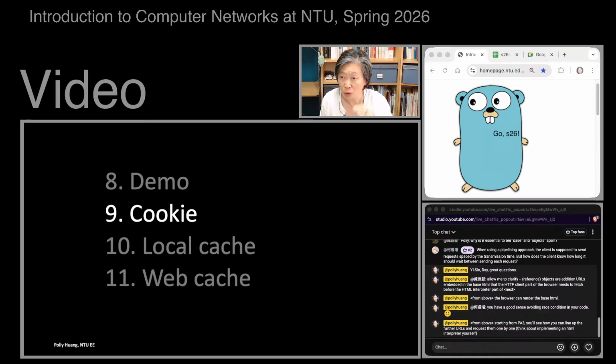The second is called caching. There are two kinds of caching, as you see from the topics. Caching is there to enhance performance, reduce the response time, and lower the traffic required to download the web object. So let's start from the cookie.